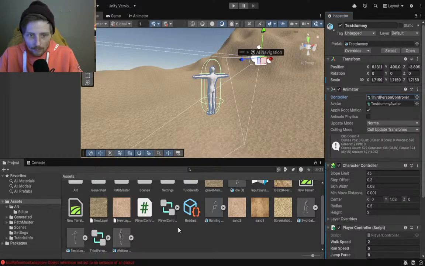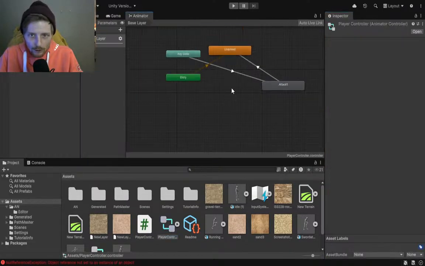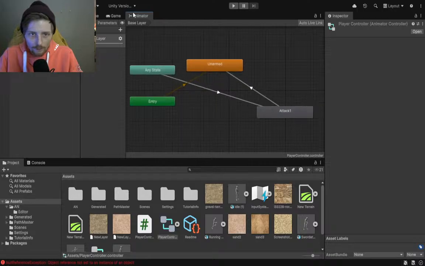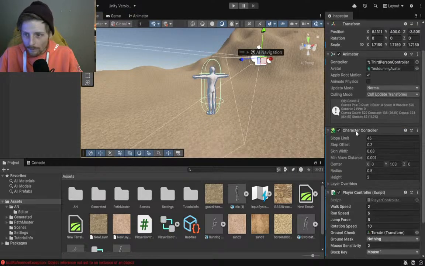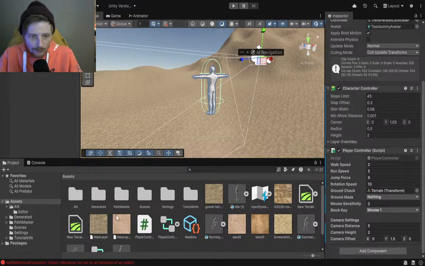We'll just try the third one. Because when you do open the controller, you'll notice that it creates these states. I know for a fact this is the right one. So it is player controller. I just gotta figure out why my script isn't working. Third person one.